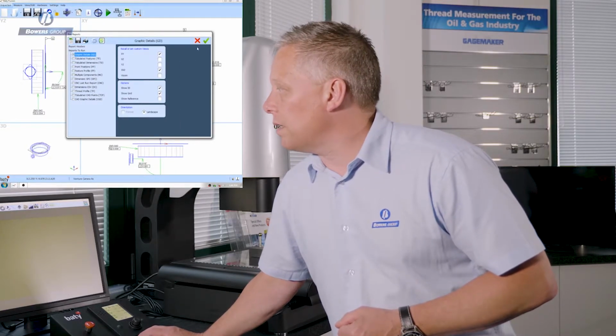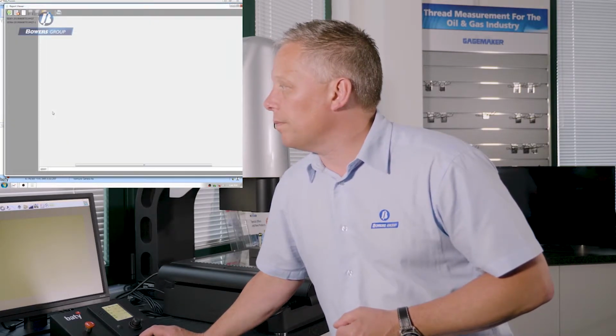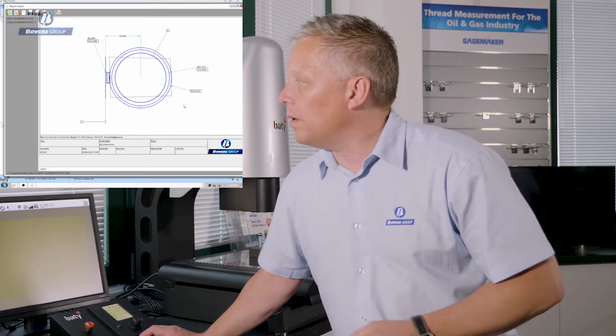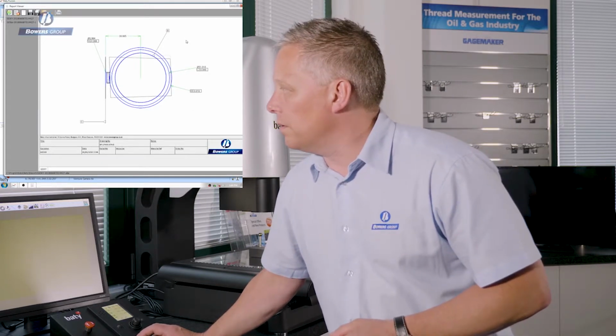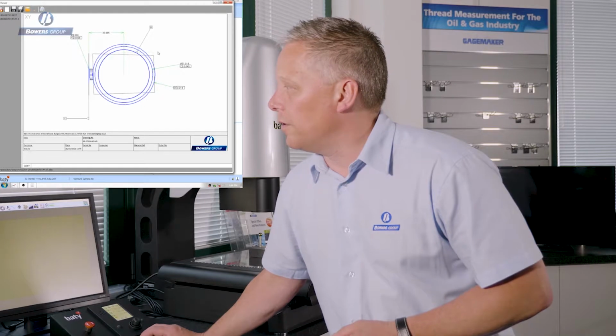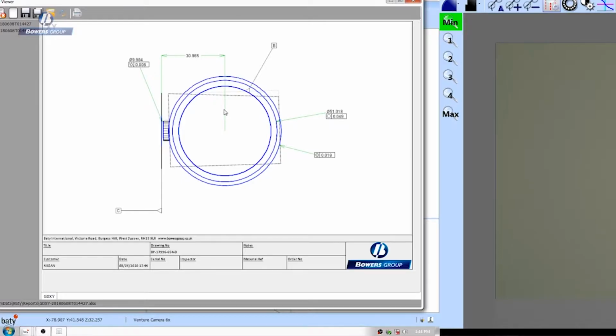So let's look at graphic details. I can choose which view I want to display. This is the XY view, and all of the dimensions that are associated with that view are reported here.